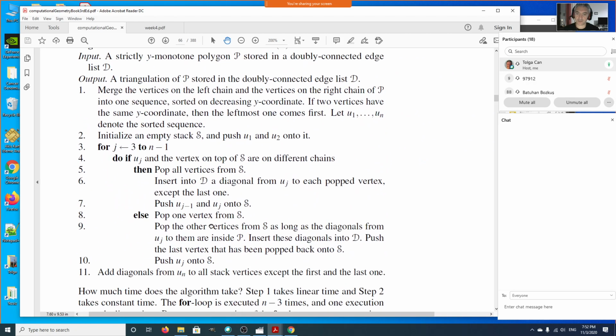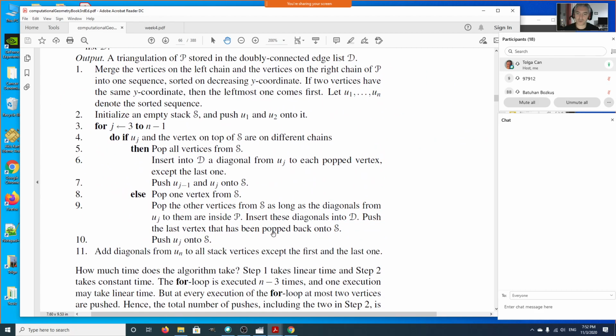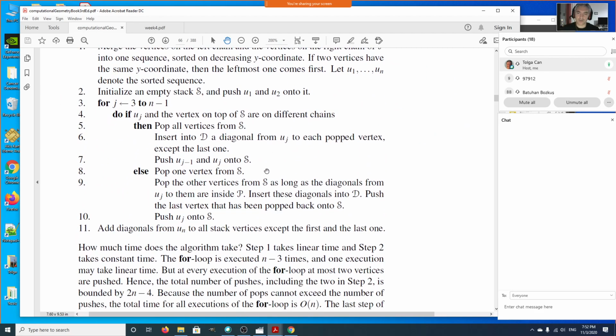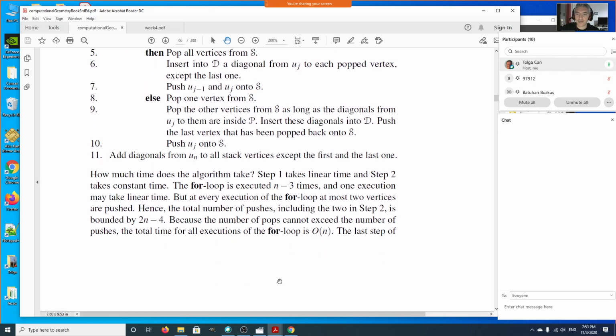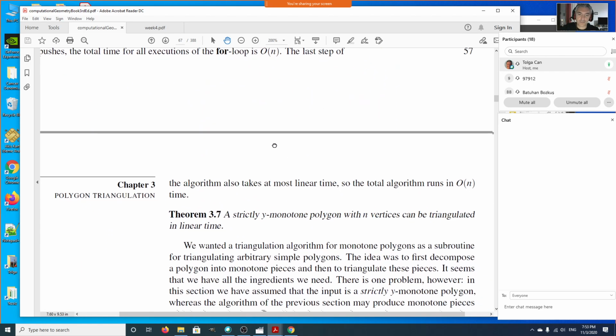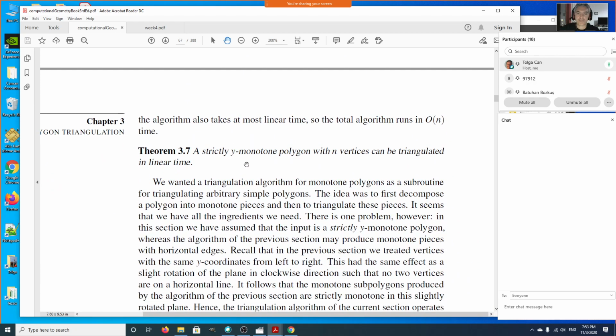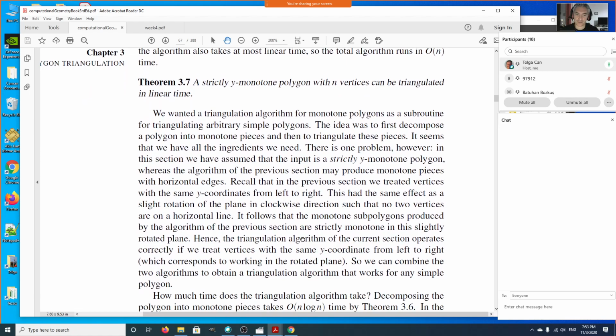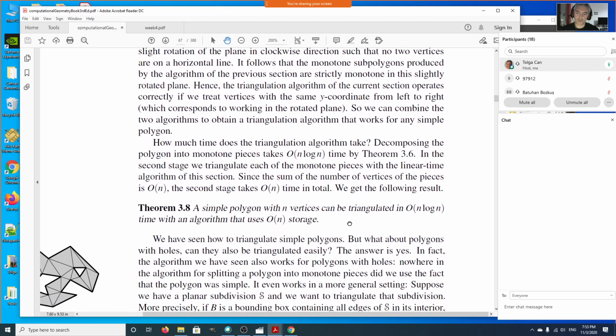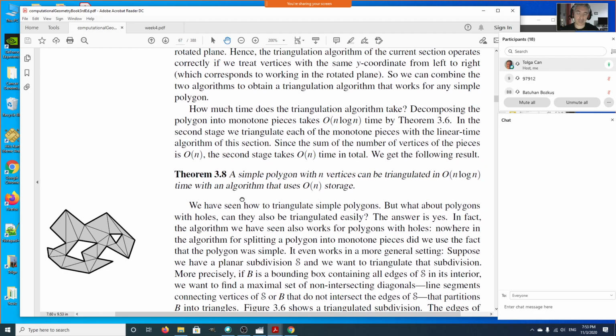And the same algorithm is described in the book with this simple pseudocode. And the algorithm takes linear time. As you can see in this for loop, popping things onto the stack takes one time each, and this is a for loop that goes over the vertices one by one. Hence we get ourselves an O(n) algorithm. And the final theorem of this chapter states that a strictly Y-monotone polygon with n vertices can be triangulated in linear time. And that's it. We conclude the book with this chapter with this.